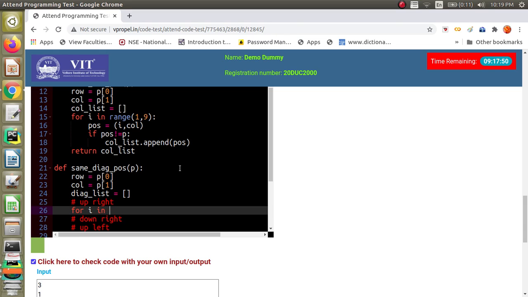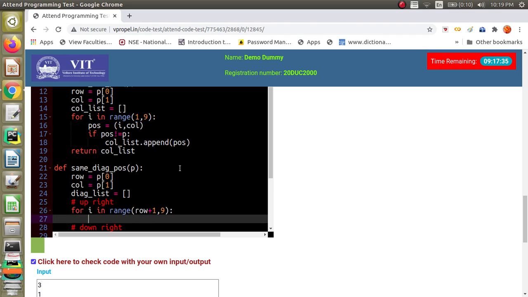So for i in range, when I want to do it for the row, it will be row plus 1. It has to increase and the stopping value will be 8. So I am giving row plus 1, comma 9, because range generates values less than the stopping value, and by default the step value is going to be 1.